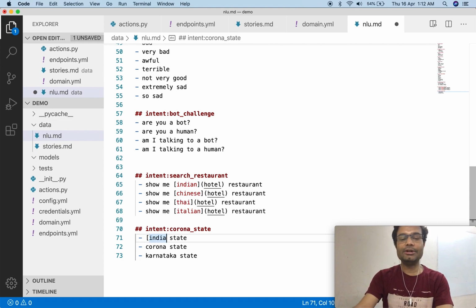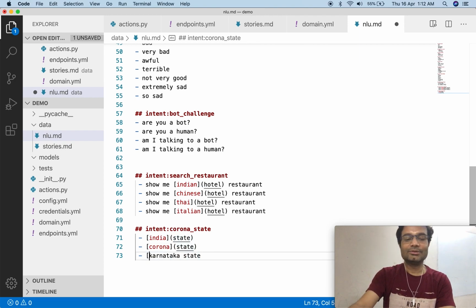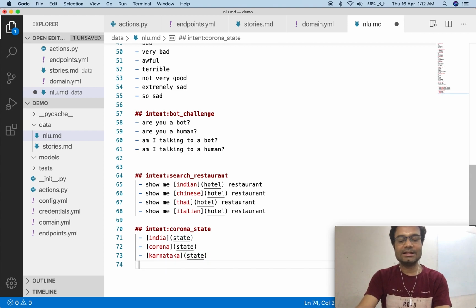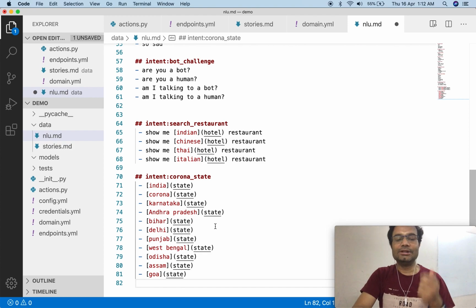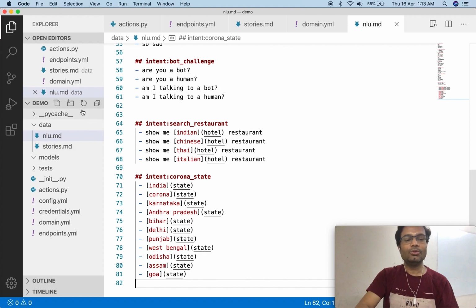I have already explained in my previous video that this is the entity, and this is the state, so consider the state. For what an entity is and how to extract it, I would recommend visiting my previous video, where I gave complete detail about the state entity and the intent. We cover the entity with square brackets, and the same thing you can give for Andhra Pradesh, Bihar, Delhi. So this is my intent. Save this.